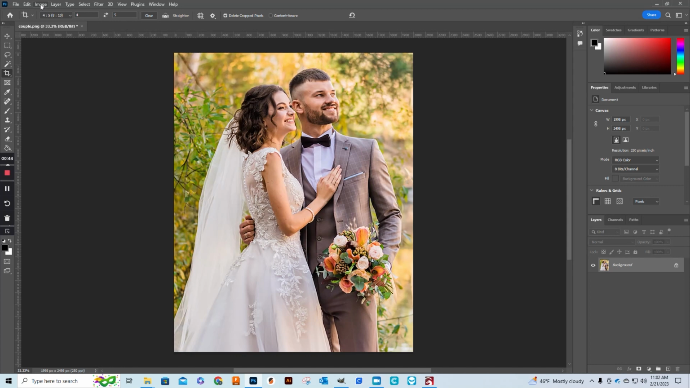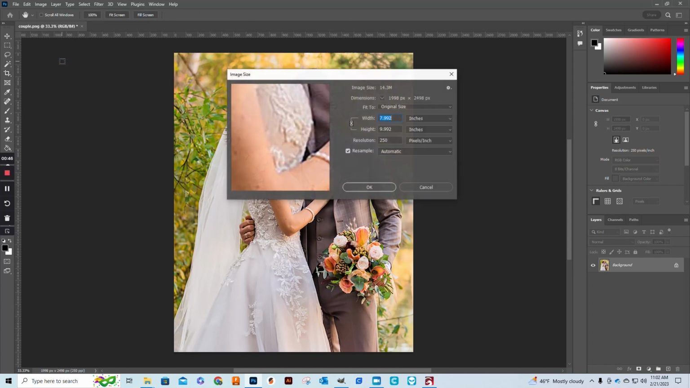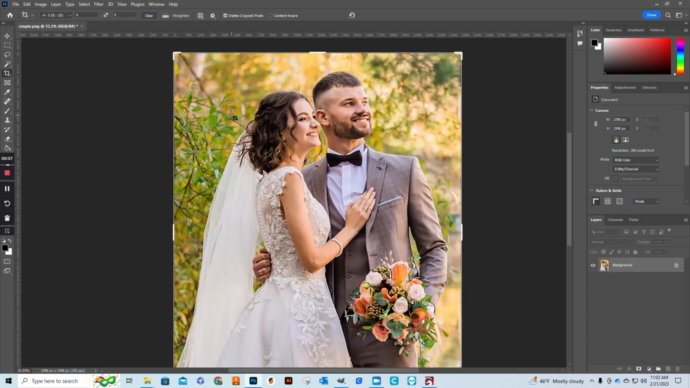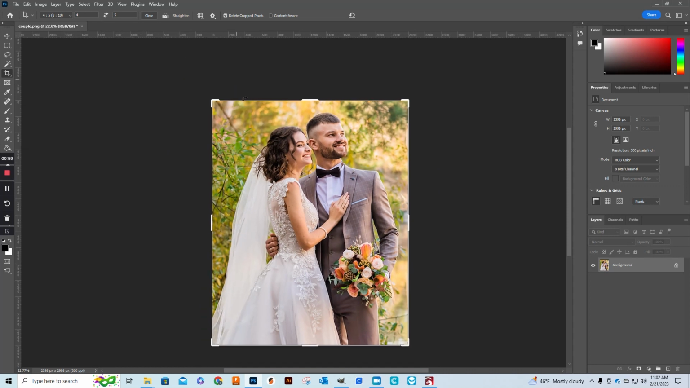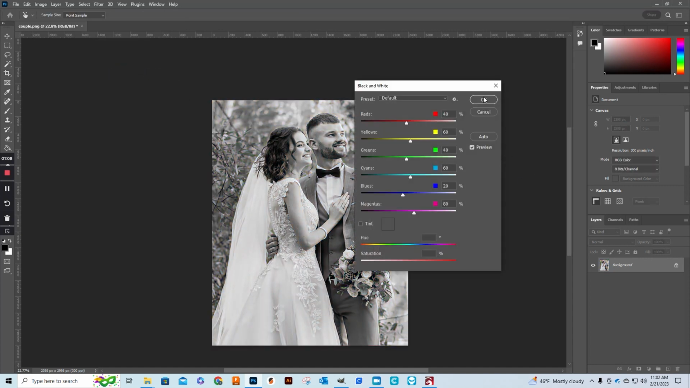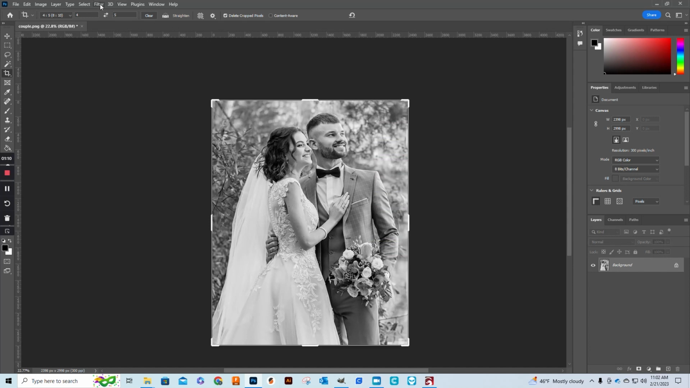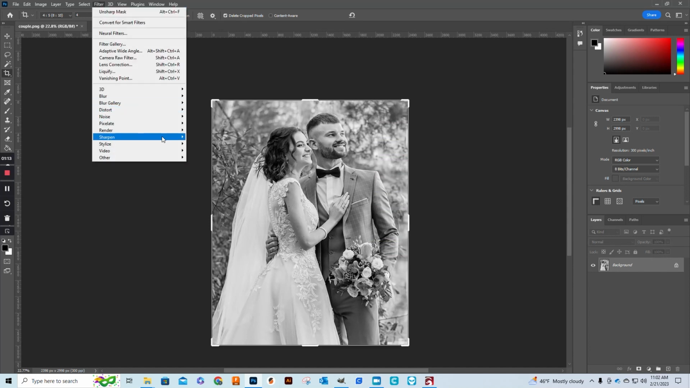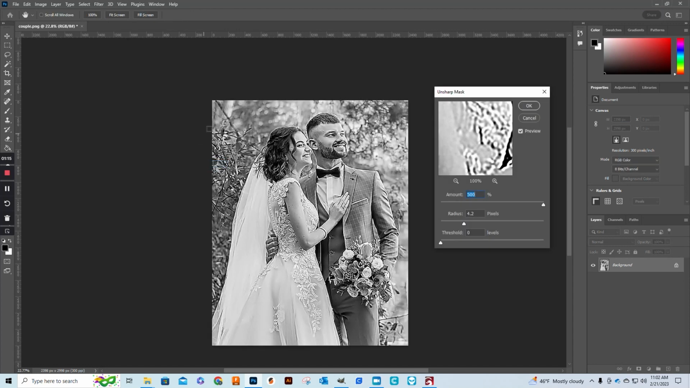Now we're going to want to go to image size, and change the resolution to 300. Why this is important is because we are going to match the resolution of the picture to the resolution that I have my laser set at. So, first thing, image adjustments, black and white.